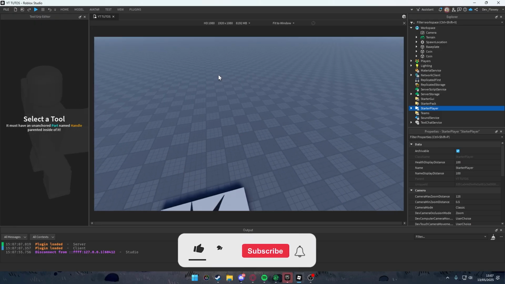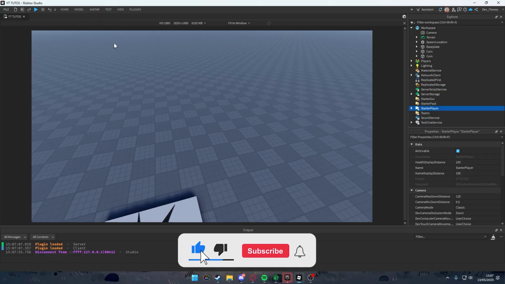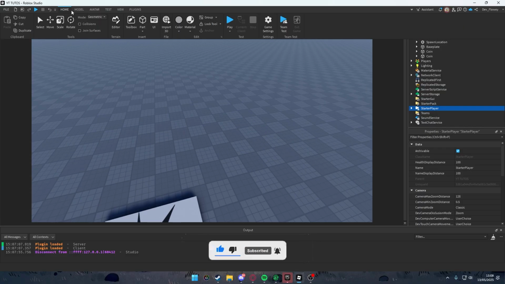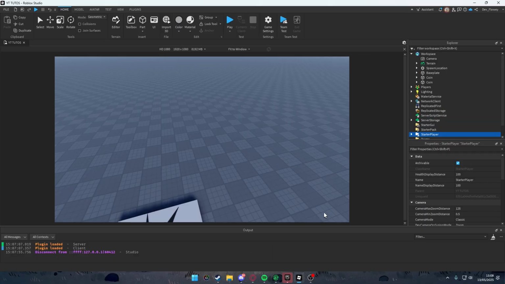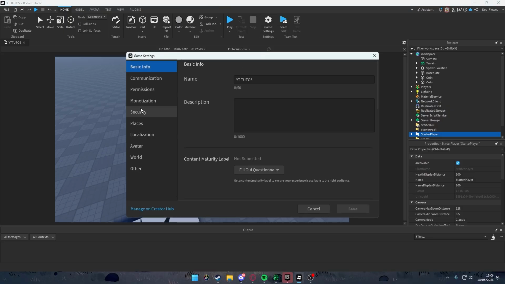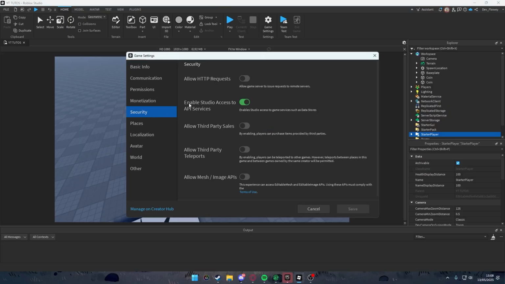Okay, so when you're in your workspace, in Roblox Studio, the first thing you have to do is go to Home. I know the Roblox UI has changed, so if you don't find this, go look for it. I'm sorry, I'm not in the new UI yet. Look for Game Settings, click on it, go into Security and enable Studio Access to API Services, because we're going to be using data stores. So enable this, save and close.